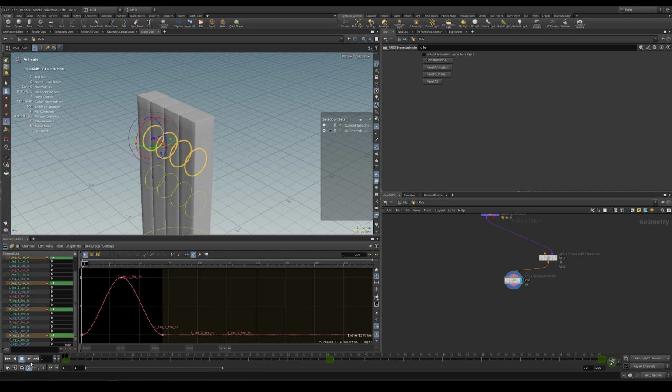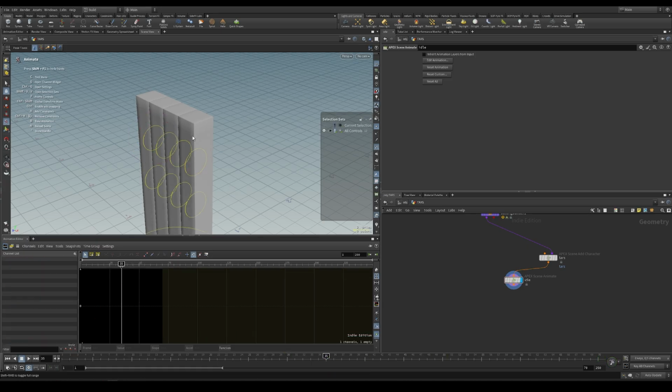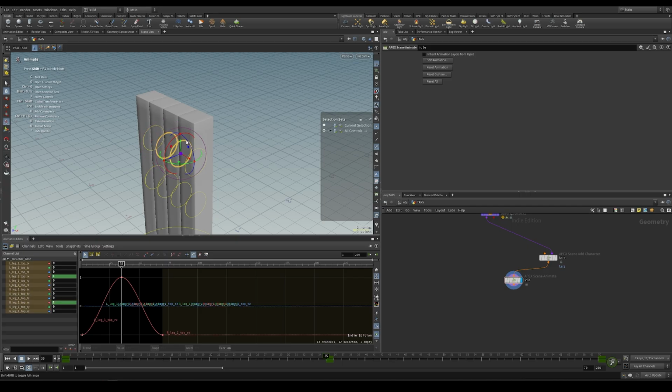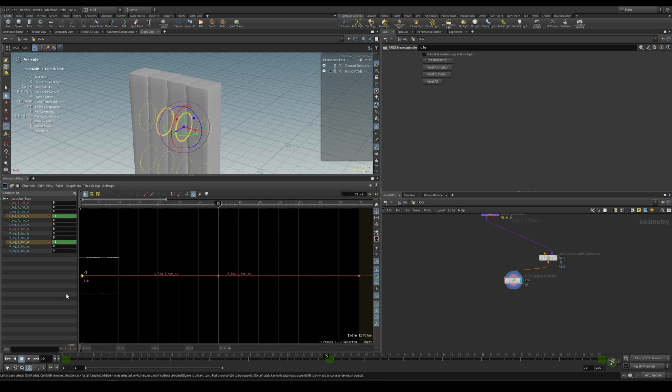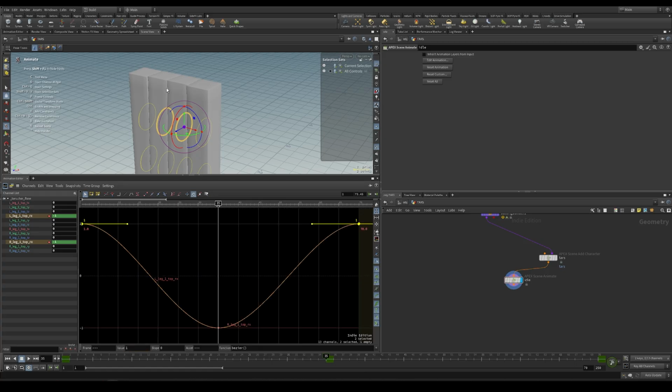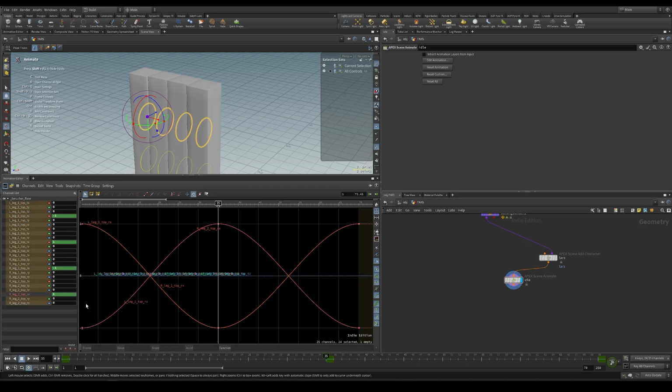So we should already have some loop. Yeah, basically we want to alternate this now. So let's select only the inner ones. And this will basically be the opposite. At frame 35, it will be -1, and on frame 1 and 70, it will be 1. So basically the opposite. And let's check the loop.